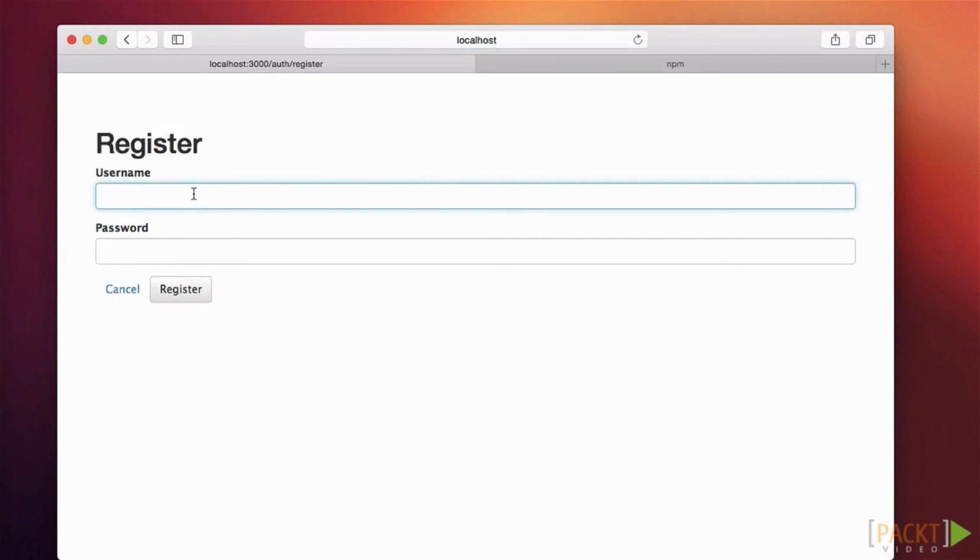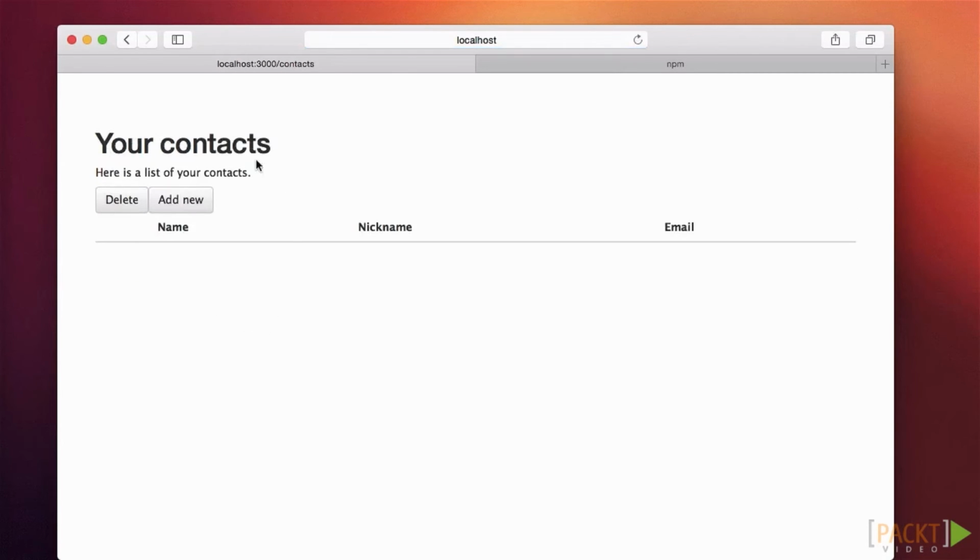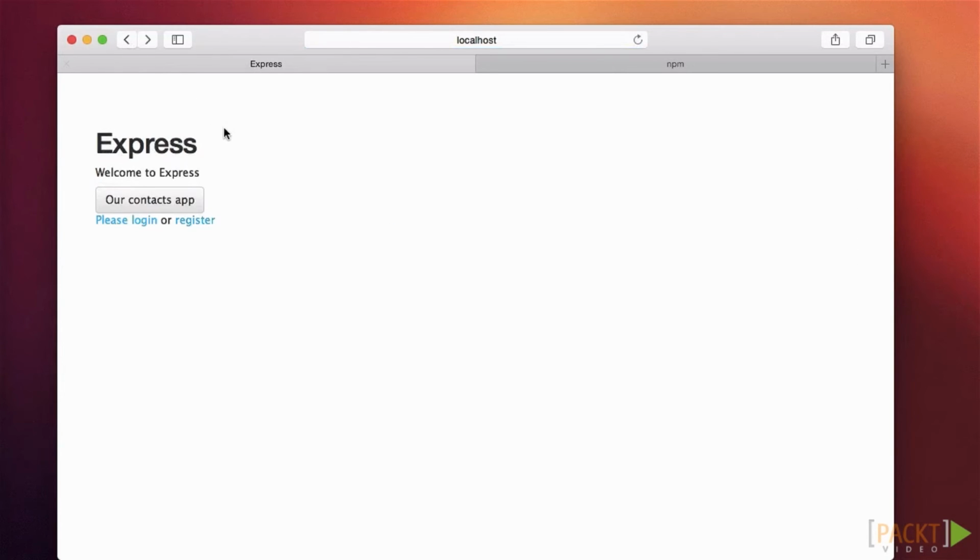If you start up MongoDB and then run npm start, hit your browser. You'll see the login and register links. Go ahead and register, then choose a name and password and submit. If it worked, which it should, you'll be redirected to the contacts page. Go back to the home page and you'll see your username listed and a logout link.